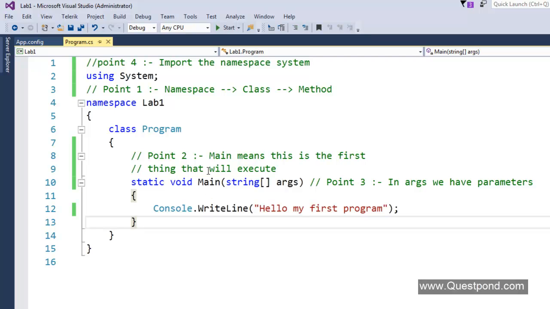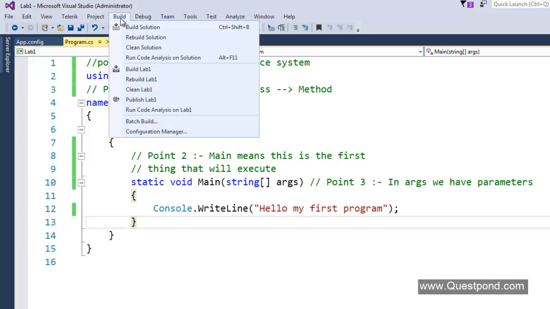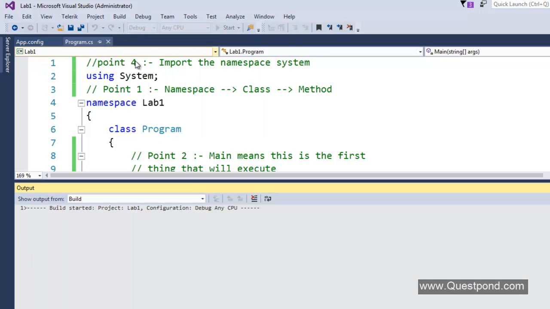Great. So now let us go ahead and build our application. What do I mean by build our application? When you write any program, either in C# or Java or C++, at the end of the day it has to be compiled to machine language, or else you won't be able to run the code, right? And that process is termed as build. So in order to build, you can click on this Build here, and you can click on Build Solution, right? So let us click on Build Solution.